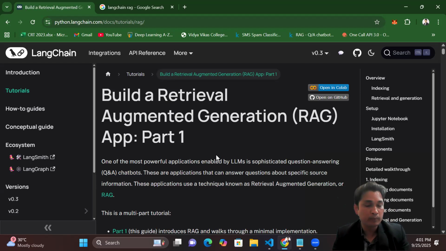So what is the purpose of this retrieval augmented generation? If you read this one paragraph, you can see the exact information is given here. One of the most powerful applications enabled by LLMs is a sophisticated question answering chatbot. So this is a powerful application enabled by LLMs, and you can make a question answering system, or question answering type of chatbot.